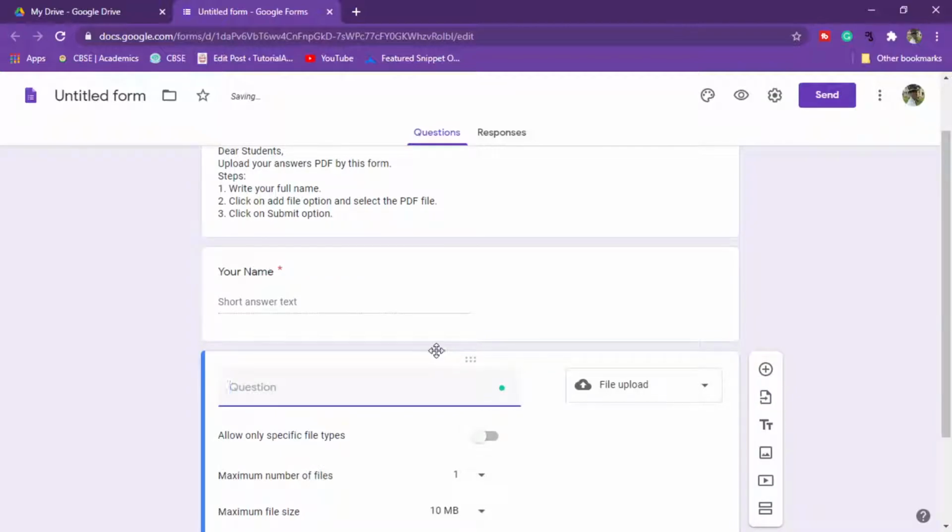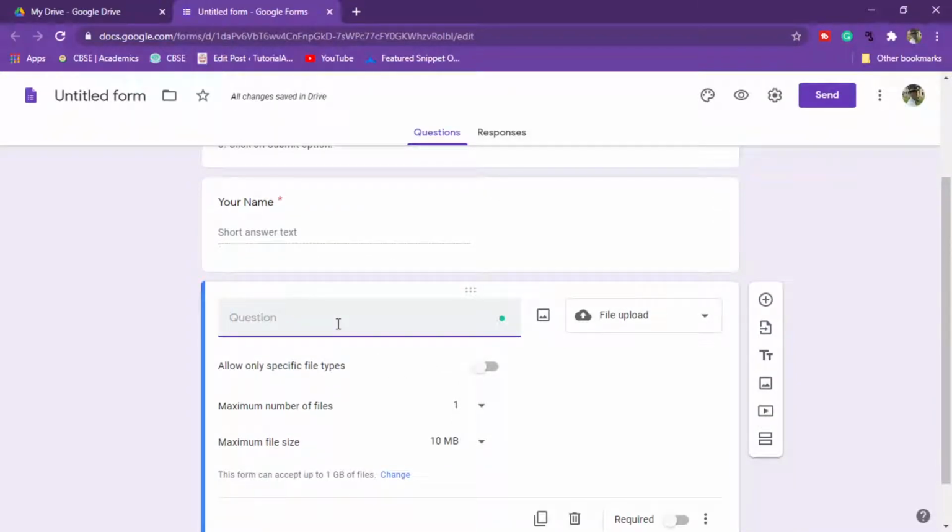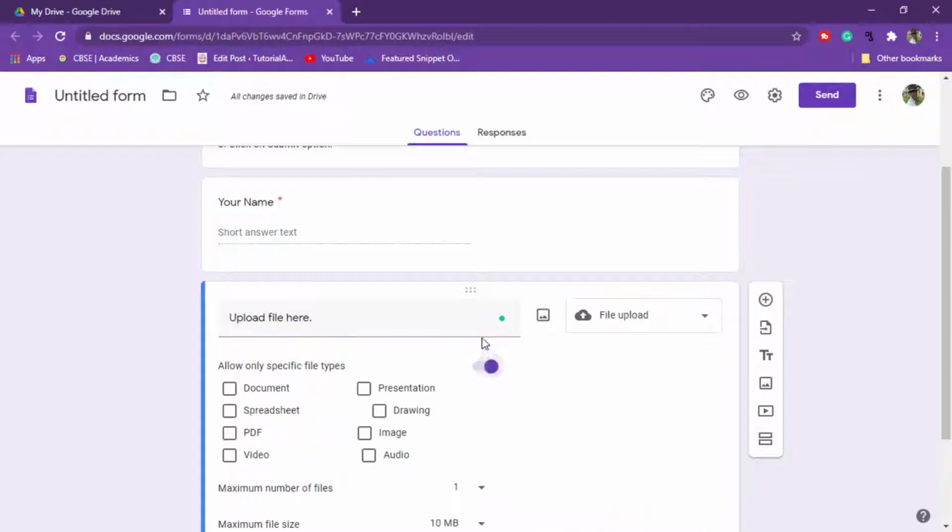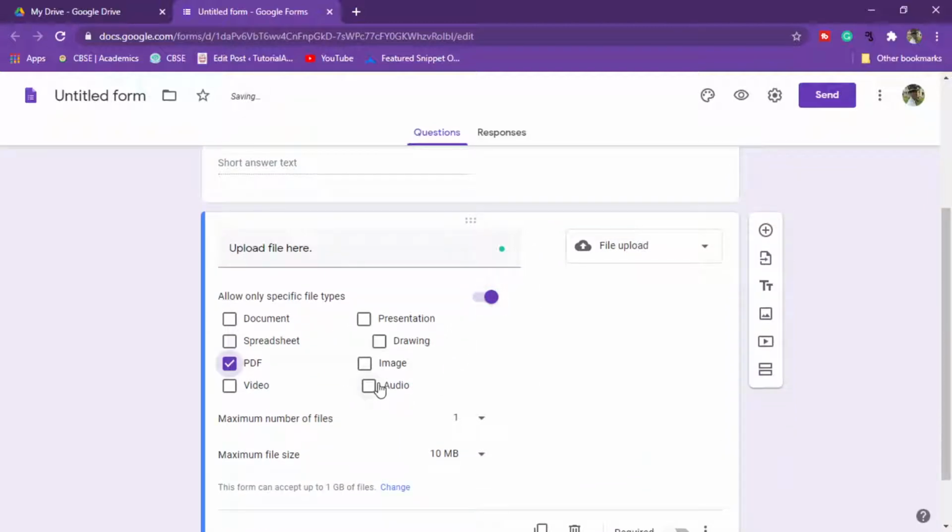Now here add a message, whatever message you want to give. I just want to write "upload file" here, so they will get the option. After that, select the option "allow only specific file types," then select PDF or image. If somebody wants to upload an image, then they can upload an image as well.